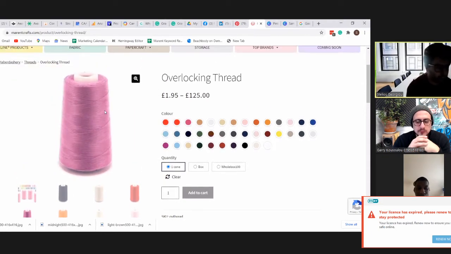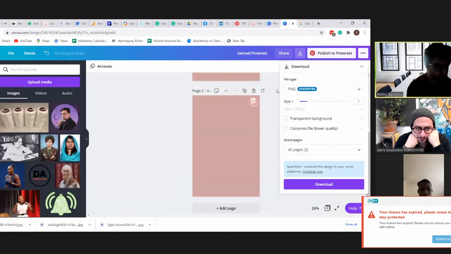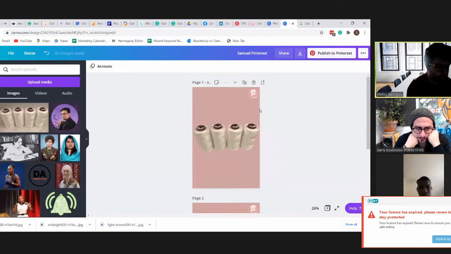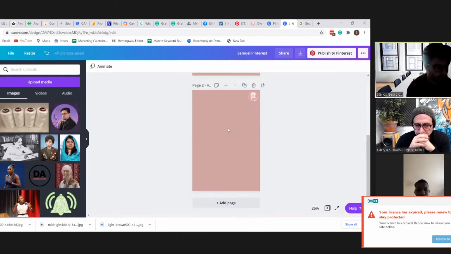Once you've saved all the images, you then want to go to Canva, and then we can see that we've already got predetermined dimensions. So this is the ideal dimensions for Pinterest. You can see that's one we created earlier. So then we're moving on to the second one.